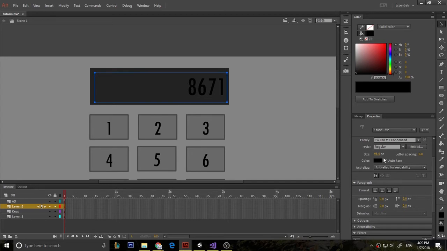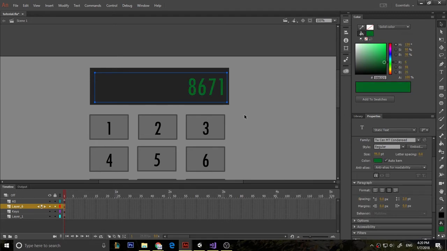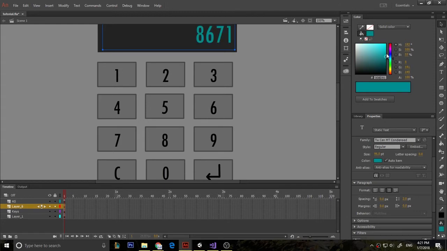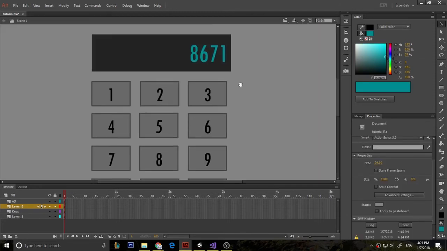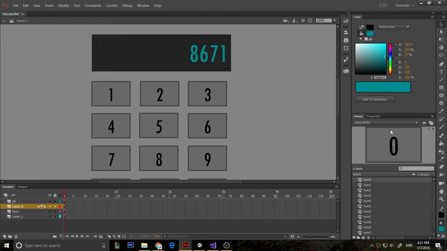Alright. Also change the color. I like this green. Right there. That's alright. Maybe blue. Alright. Blue's good. Alright. And make sure this is dynamic text. Dynamic. And give it instance name of, let's say, display text. Alright.